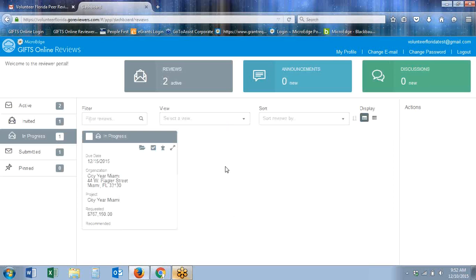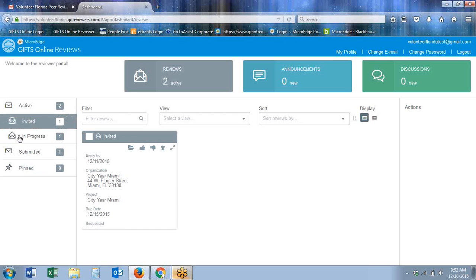As you can see, after you have logged into the peer review portal, it's going to automatically come up with your screen. And on this left-hand side, you'll see 5 different sections. For those of you who have never reviewed for us before, and this is your first application, you will see under the Invited tab, that will be the screen that will open up for you. And it'll show you all of the grant applications that you have been invited to review.